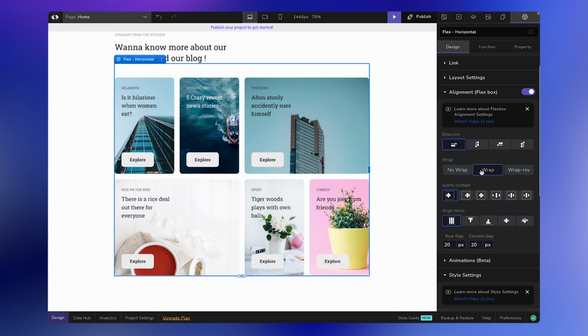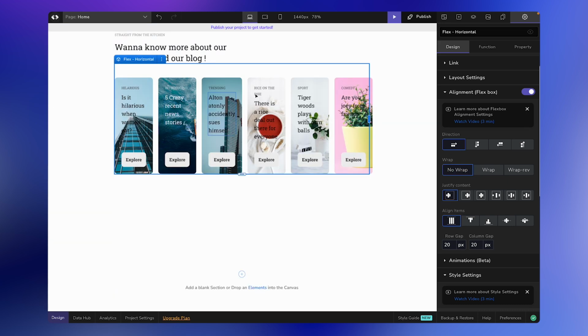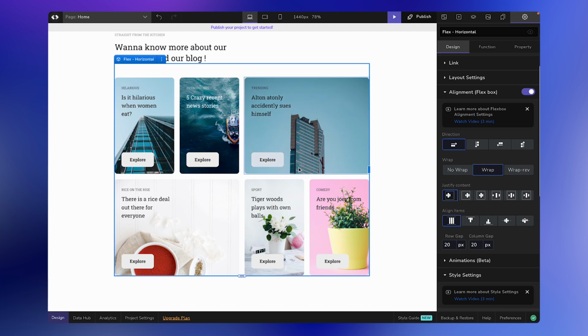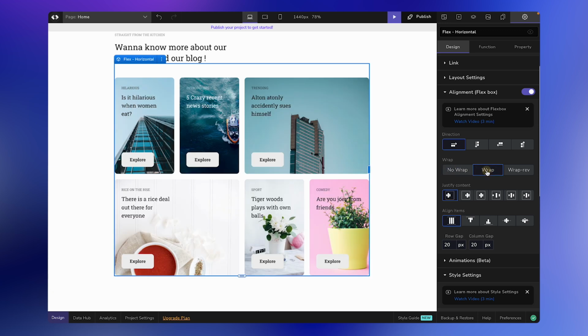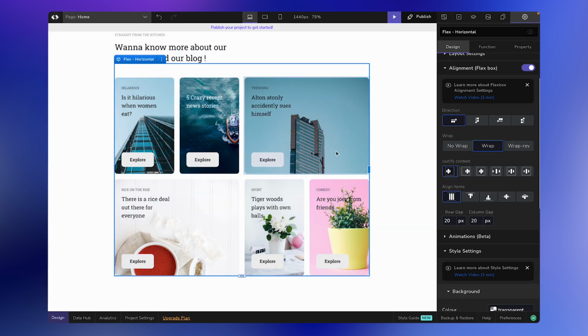Now let's try changing the wrap setting to no wrap. As you can see, the elements are structured but now overflowing. The wrap property does a great job of keeping everything in place, and if I reverse it, you'll see the elements rearrange themselves accordingly. That's basically how wrap works. It's currently using the full width, so there isn't much extra space available.